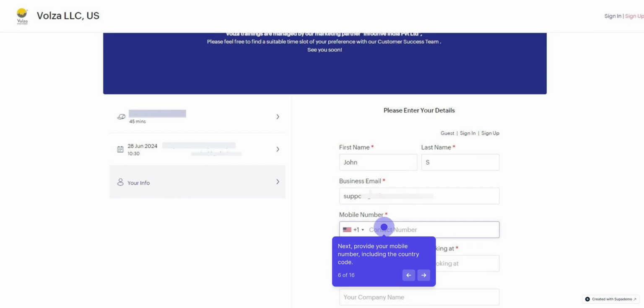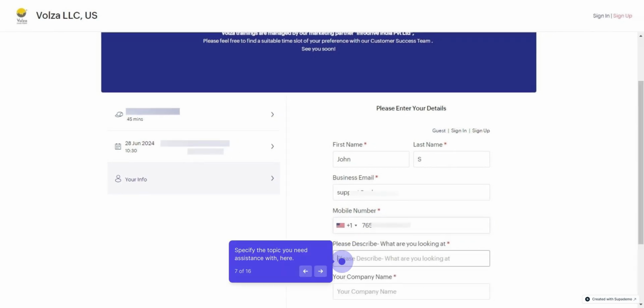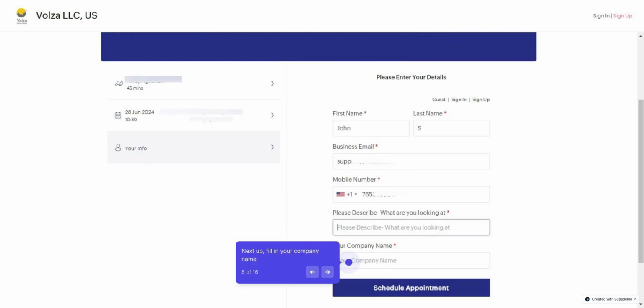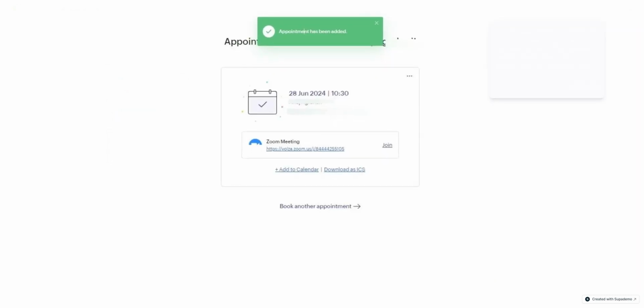Next, provide your mobile number, including the country code. Specify the topic you need assistance with here. Next up, fill in your company name. Once you've filled in all the details, click on the Schedule Your Appointment button. Now, your appointment is booked with one of our support team members. You have received a Zoom invitation and the details of the support member over your registered email ID.